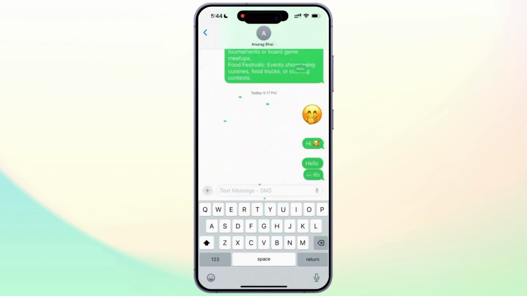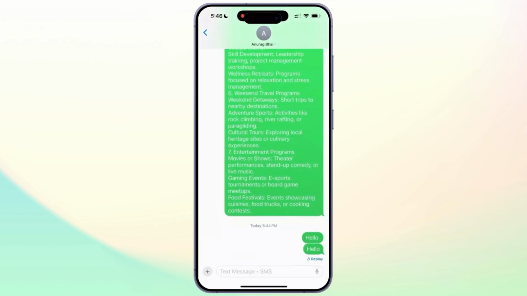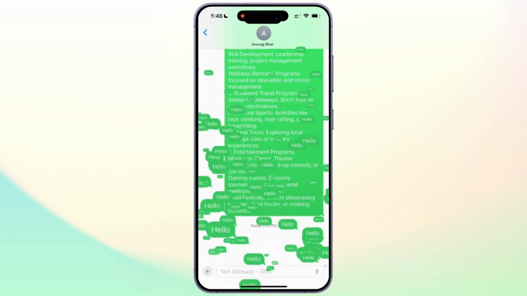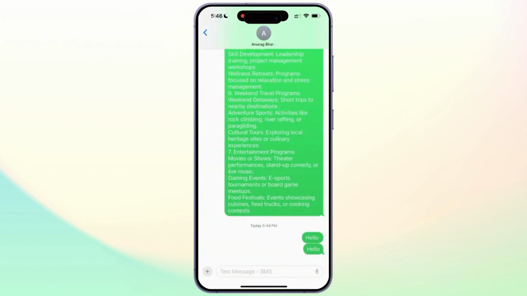And there you go, the message fills the screen with a cool echo animation. It's perfect for grabbing attention or just having some fun. When the recipient opens the Messages app, they will see the echo animation play. And if they want to see it again, they can tap on Replay to watch the effect as many times as they like. And that's how you can send messages with the echo effect on your iPhone.